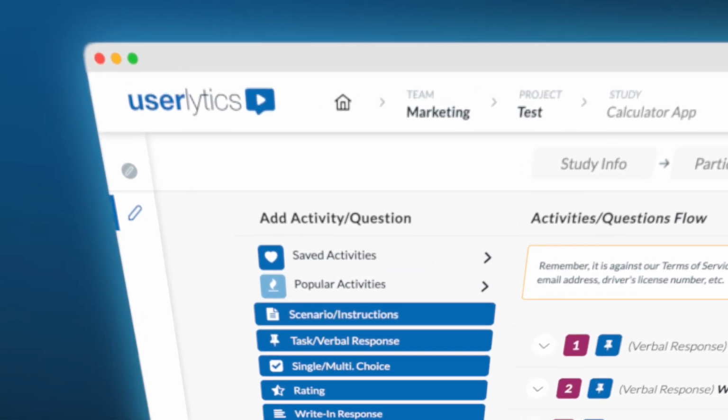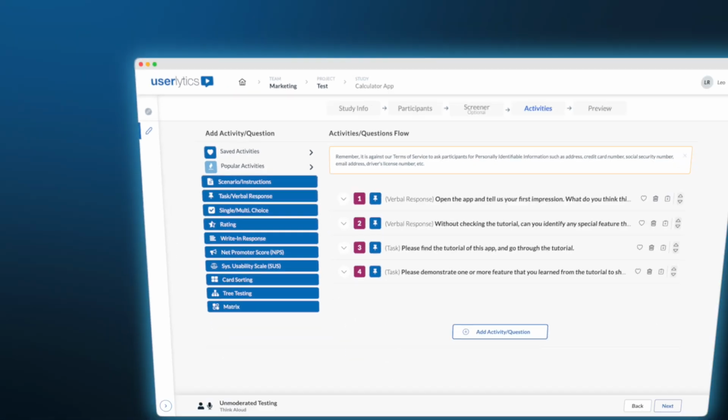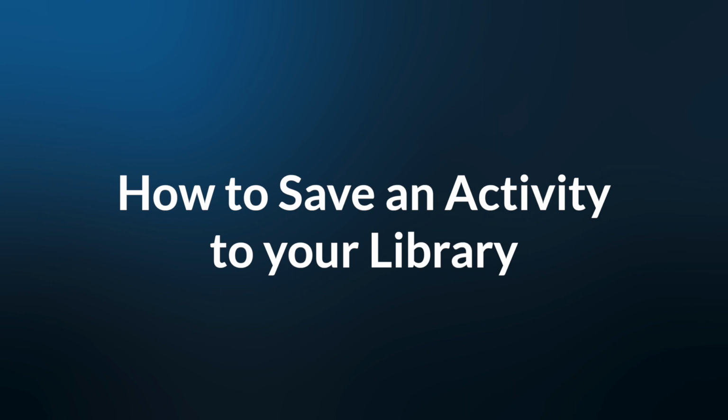Let's review how we can use the Saved Activities feature to streamline the study creation process even more effectively. How to save an activity to your library.